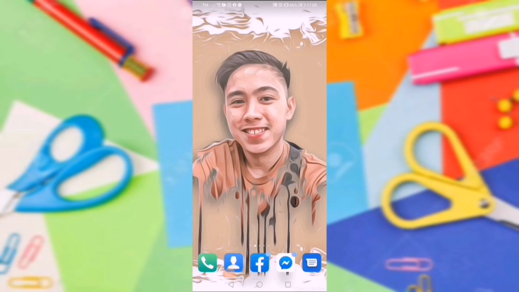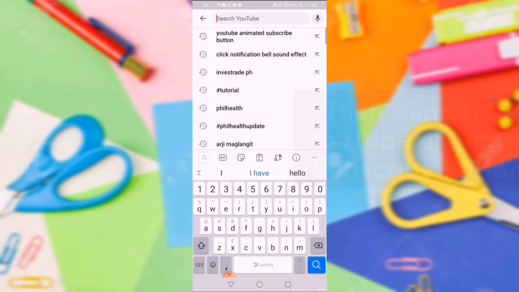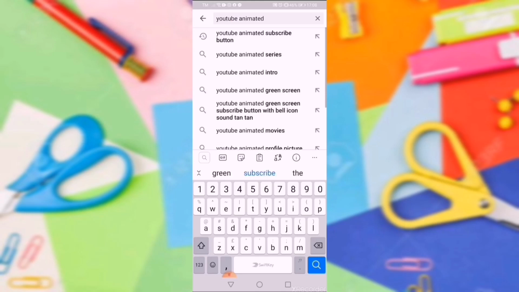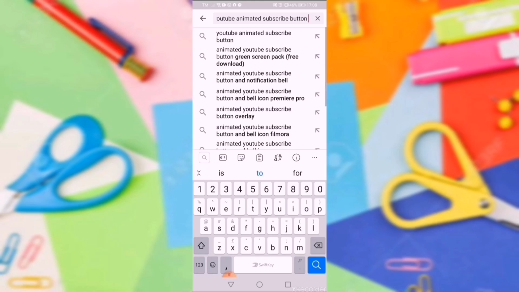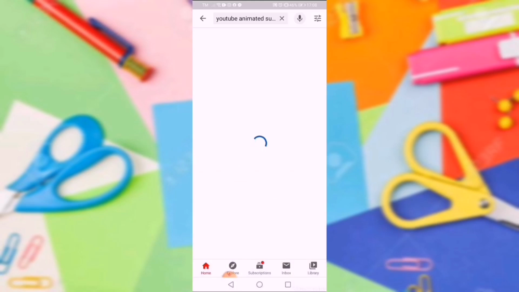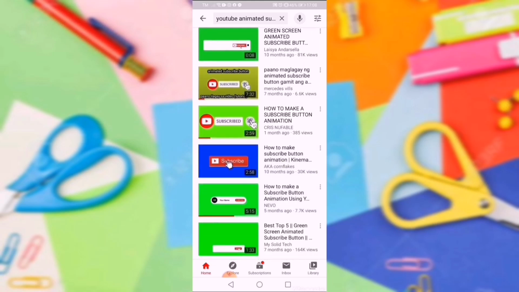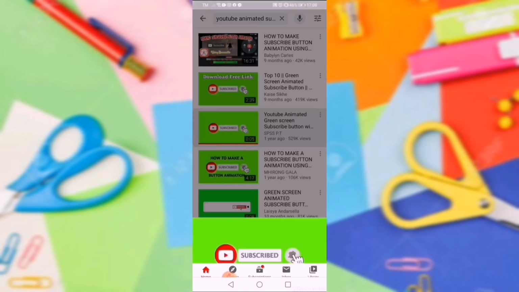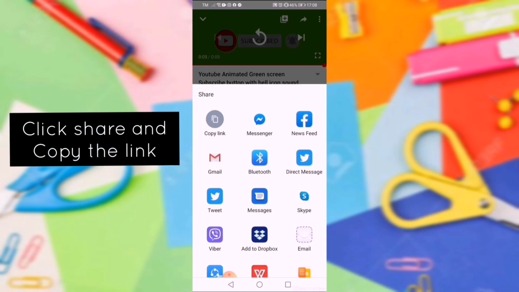So let's start guys. So first let's go to YouTube app, then let's search the YouTube animated subscribe button, then let's search it. So there's a lot of examples of subscribe button, so let's choose one only. So let's try this one. So click the share, then copy link.